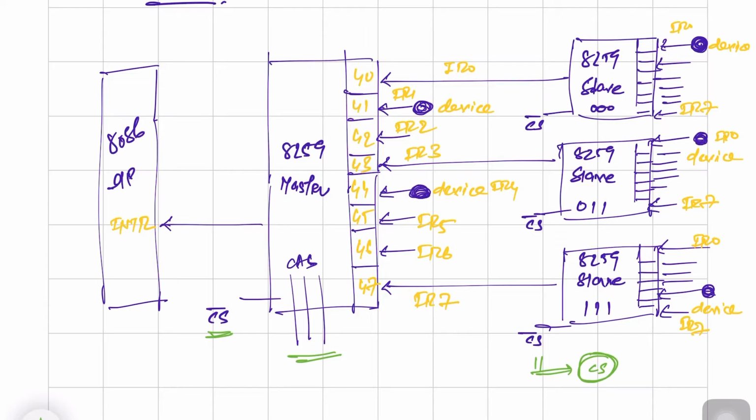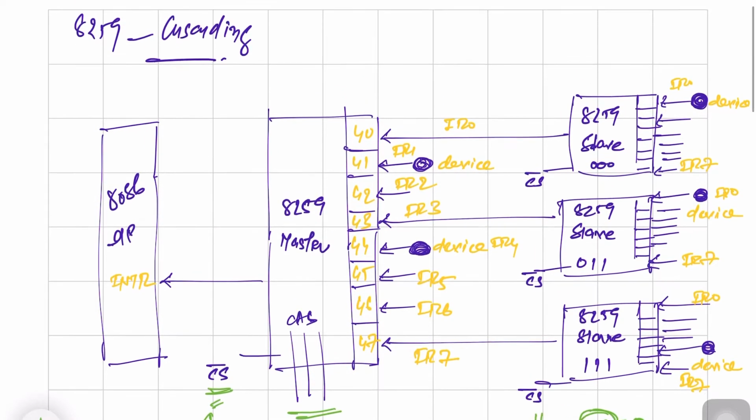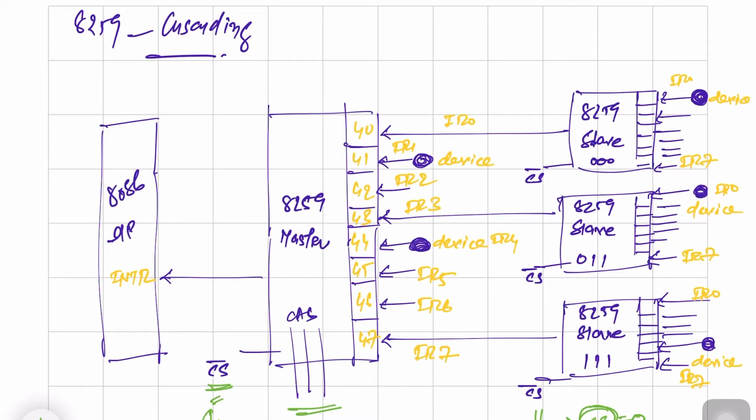So if it is 1, we can say that it is master. If it is 0, we can say that it is a slave. By this, each chip will get to know that it is itself working as a master or as a slave. And these cascading lines are used to identify which slave gets selected. How it will work, we'll see in the working.